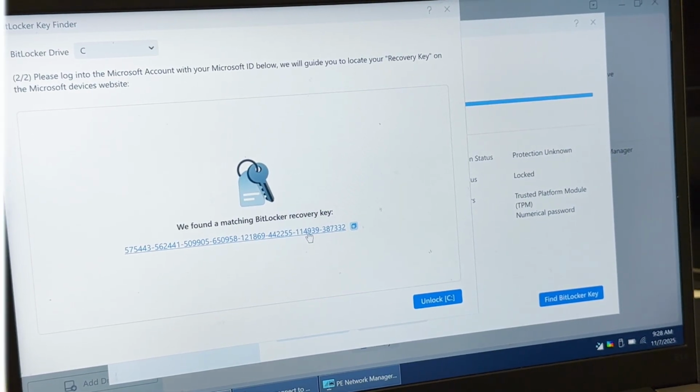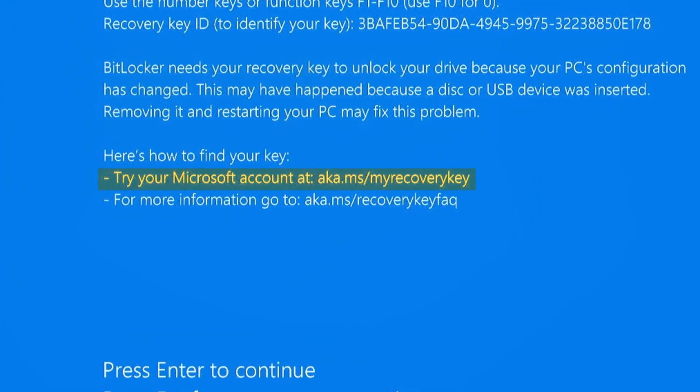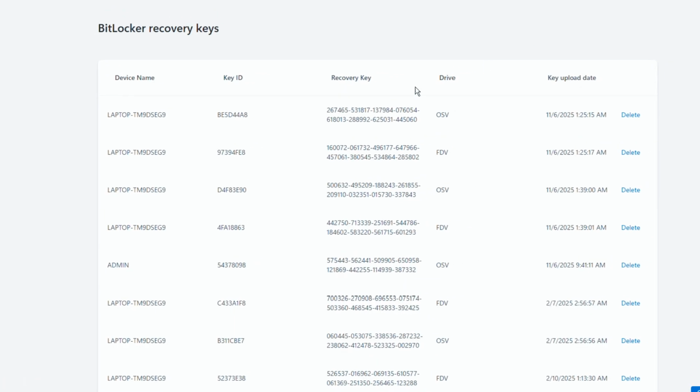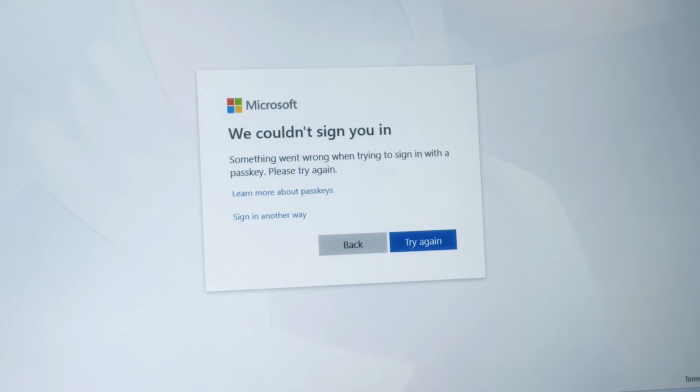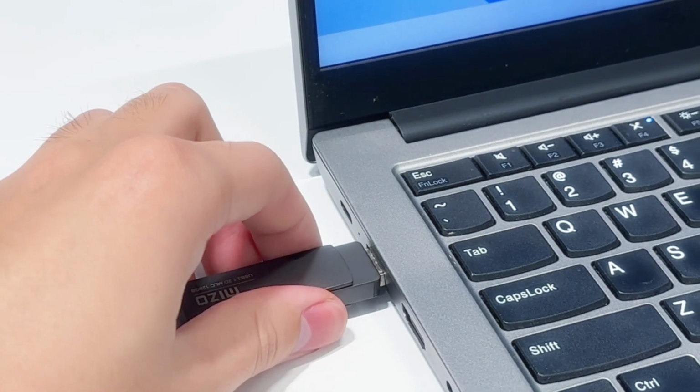Now, for those who are already stuck on the recovery screen, you can see here it tells you to go to a website where you can find your key. You can go there with your phone or another computer. It requires you to log into the same Microsoft account, and then you should see the record like this. However, some users might have trouble accessing their Microsoft account. So again, a rescue USB drive is always reliable for such situations.